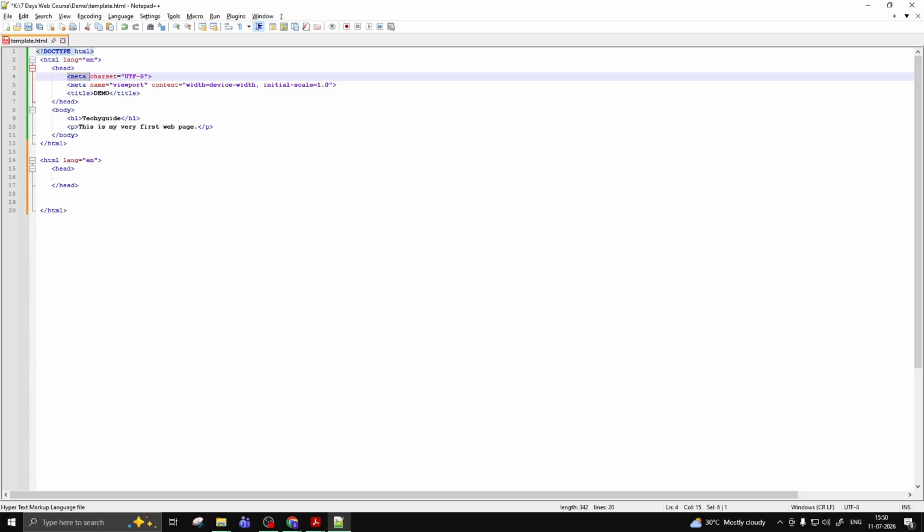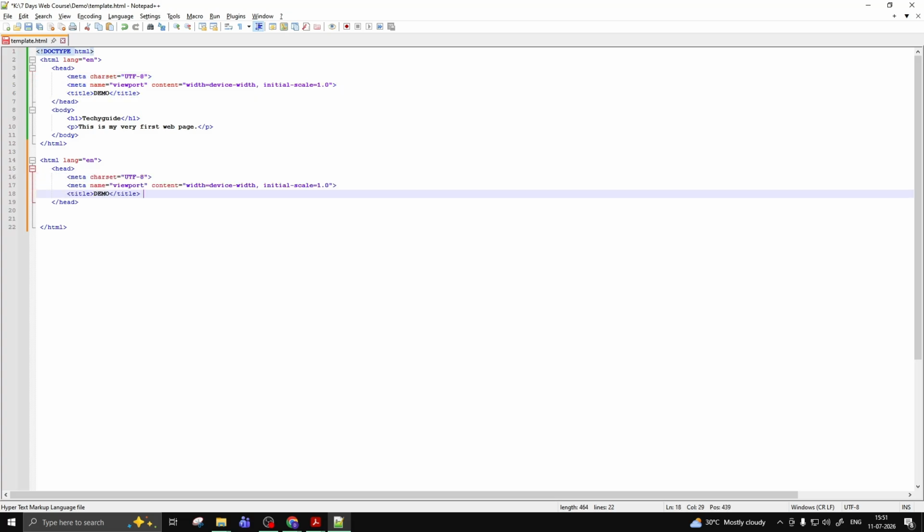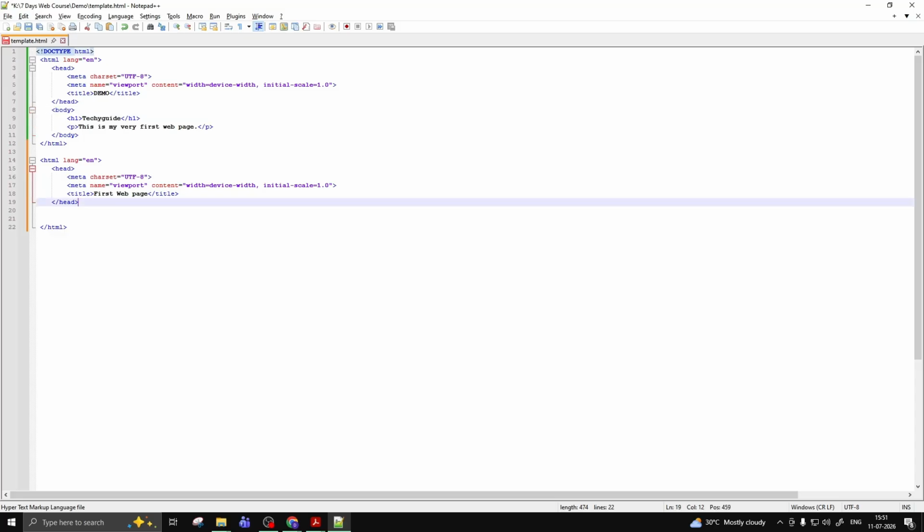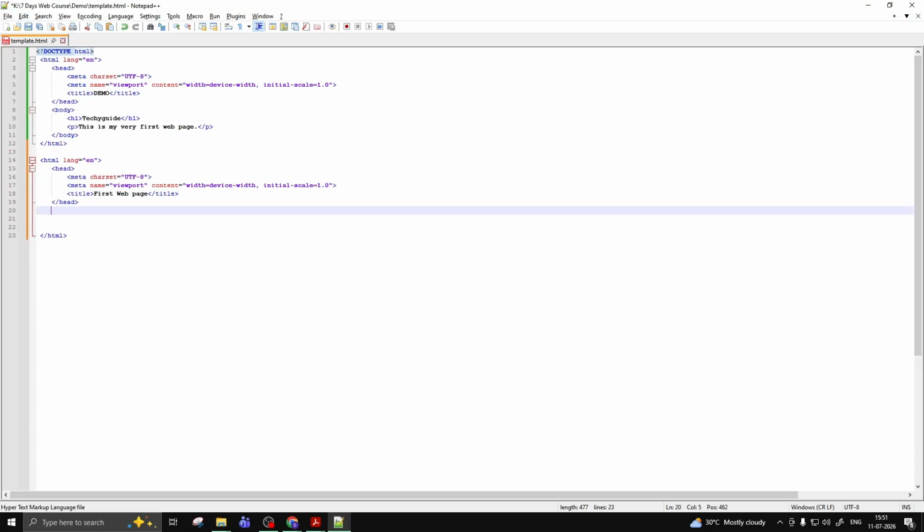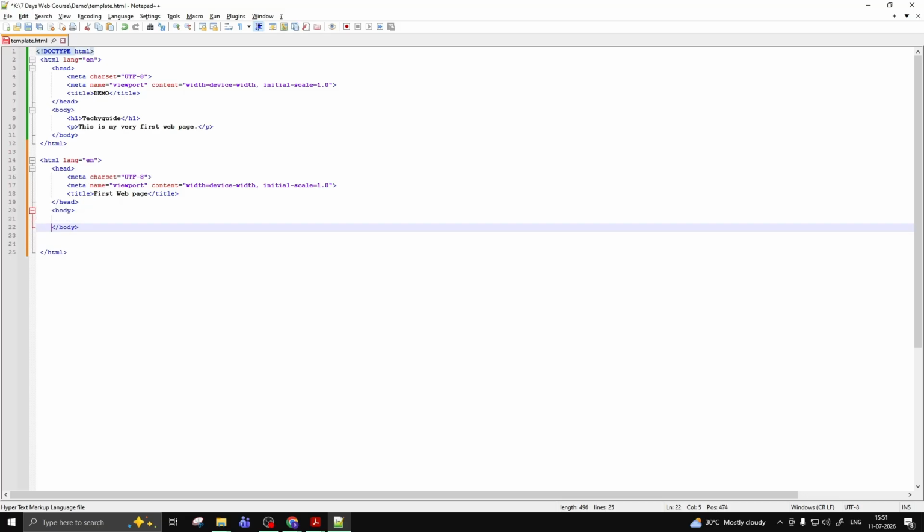Then we have to write this metadata. Change the title to first web page, then nothing else. Then go to the body part. After the head part, you have to write body, then the closing body tag, enter it.